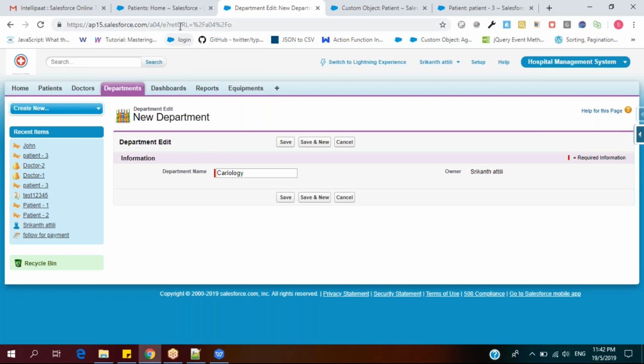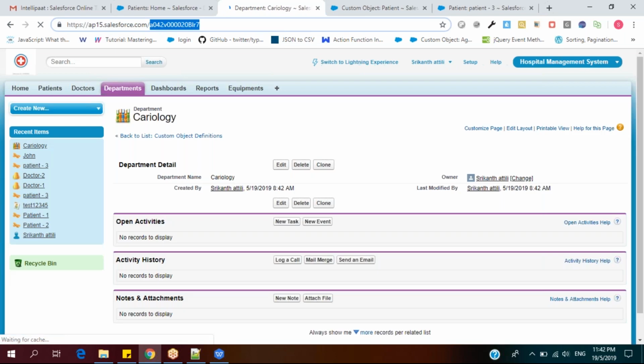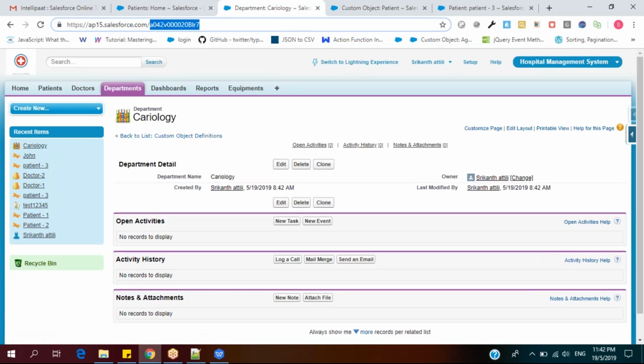Fine. Then return URL, so please return me to the record view page. Some symbolic form. So not everything can be guessed or decoded. Now if I hit save, just observe the address bar. After committing this record into the table, some 15-digit identifier will be generated. So this is the 15-digit identifier for this record.